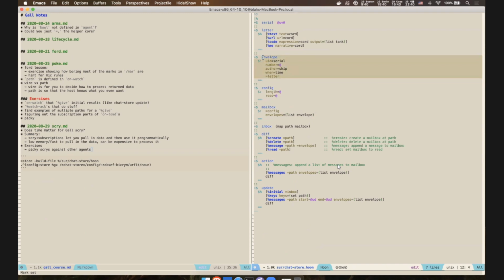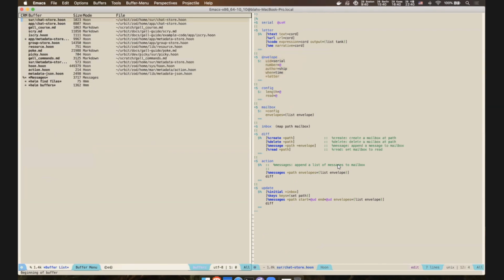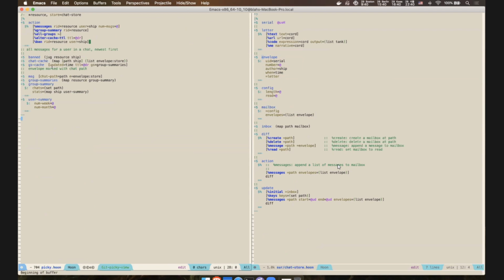So one thing I wanted to do when I made my chat admin program is make a map of path and ship, meaning this is the chat that the user's in, and this is the user. In fact, I should call ship user here. That's just a change I should make right now. There should very obviously be a type called user.